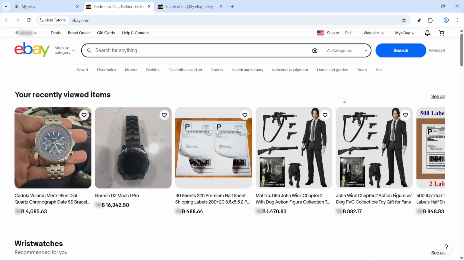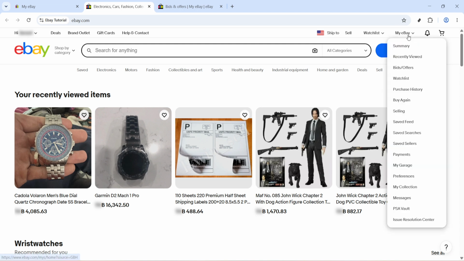To begin, make sure you're signed into your eBay account. Once you're on the eBay website, look toward the top area of the page for the My eBay menu. This is where eBay keeps your account activity, including purchases, watch list items, bids, and offers.